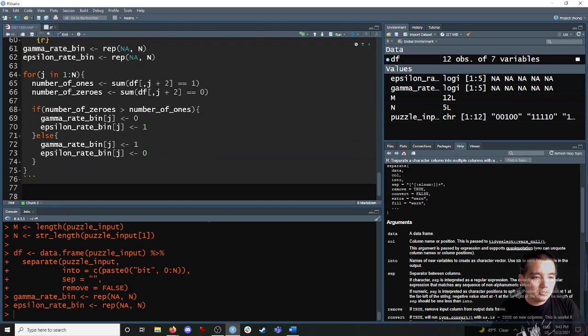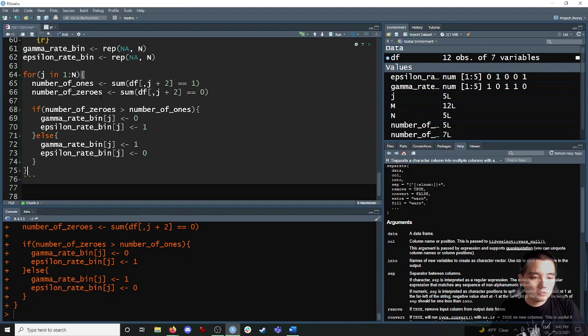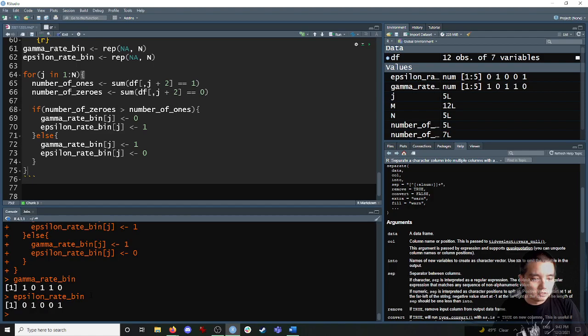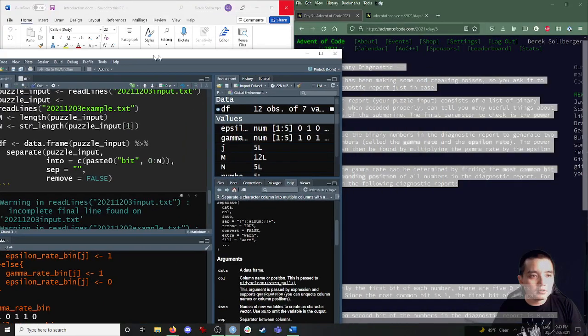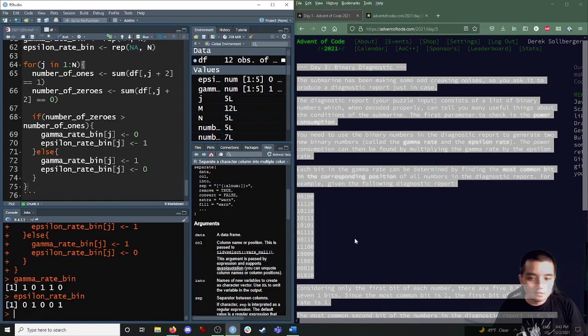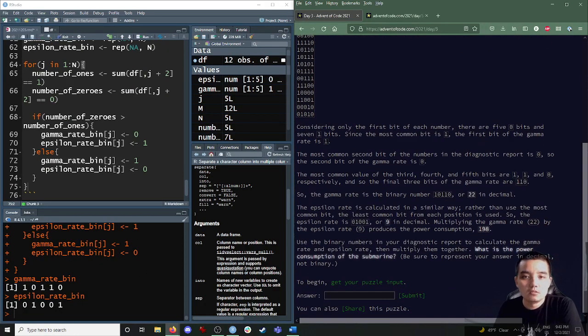So let's go ahead and run all this. Now our gamma rate is 10110 and our epsilon rate is 01001. Let me check that back with the puzzle instructions. So we have our gamma rate and our epsilon rate.